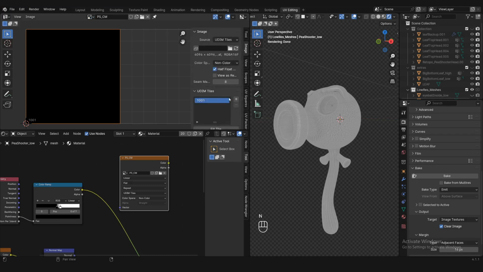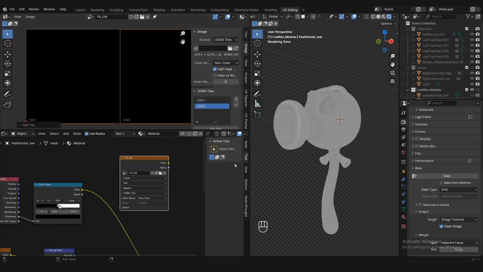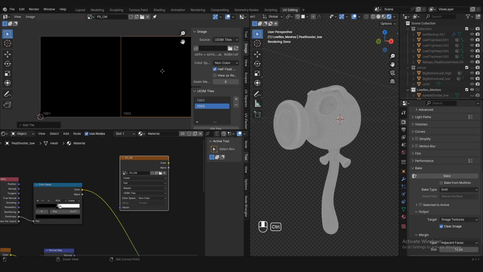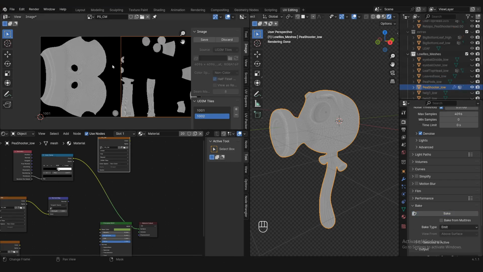Press N to enable the properties region to your right. Press the plus button to add a tile and set it to 1002 so it creates a UV tile right next to 1001. Press OK. Make sure to enable the camera icon in the outliner and then press Bake. The curvature map is now baked.